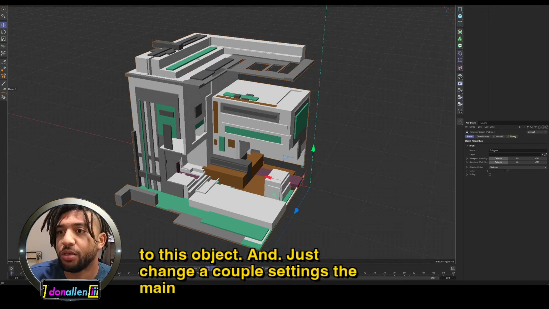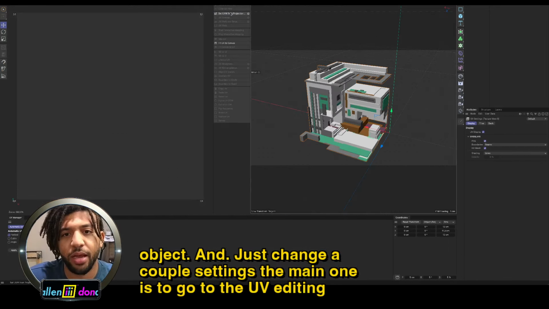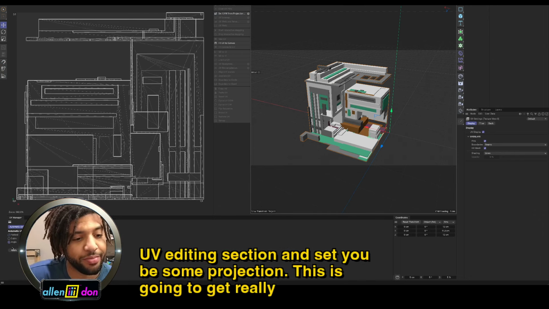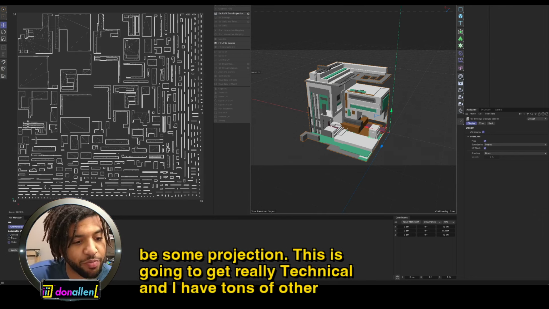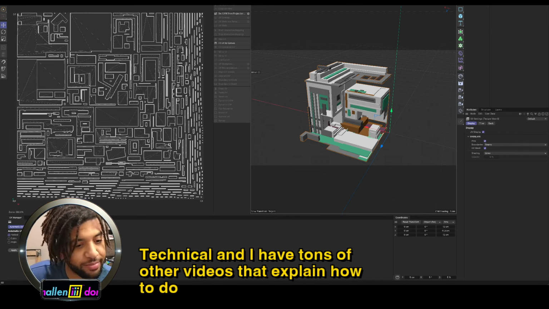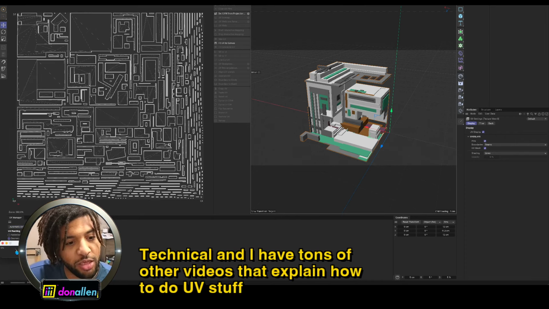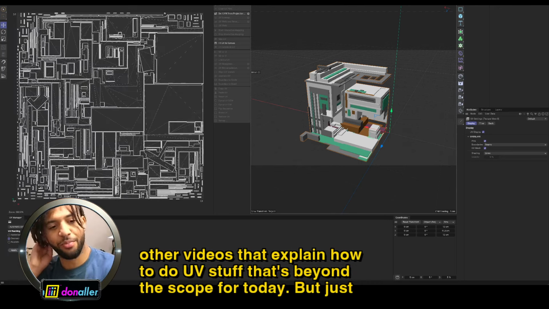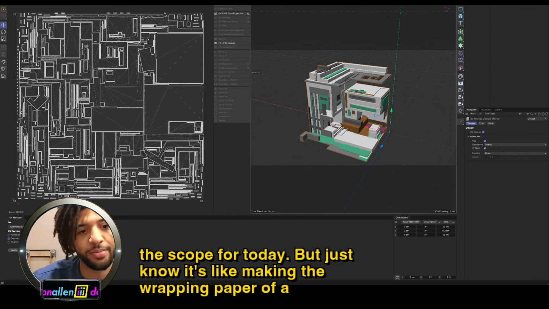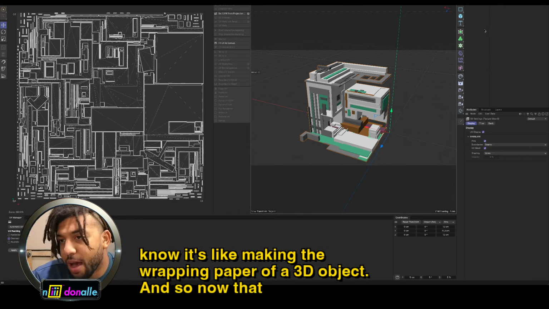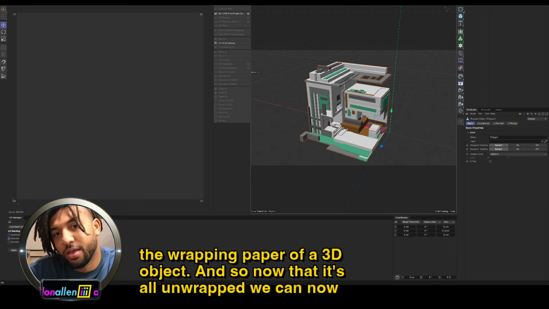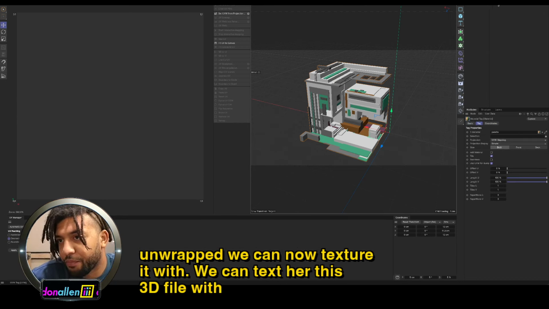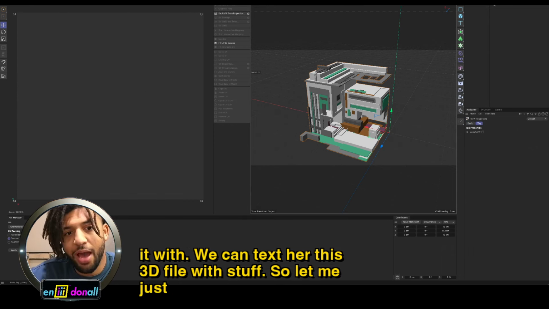The main one is to go to the UV editing section and set UVs from projection. This is going to get really technical, and I have tons of other videos that explain how to do UV stuff. That's beyond the scope for today, but just know it's like making the wrapping paper of a 3D object. And so now that it's all unwrapped, we can texture this 3D file with stuff. So let me just get rid of the bad UVs.